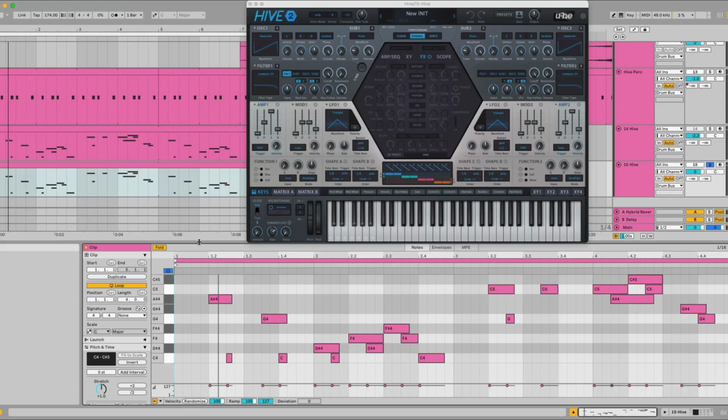Today we're going to be making drum and bass lead sounds from scratch, and we're going to use this MIDI pattern in Hive and make it sound like this.